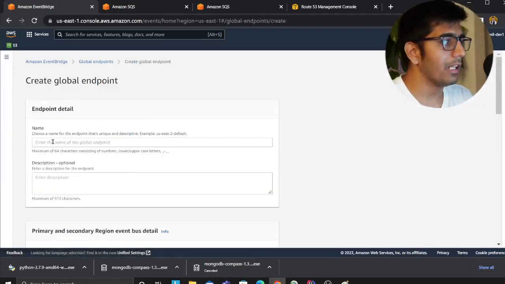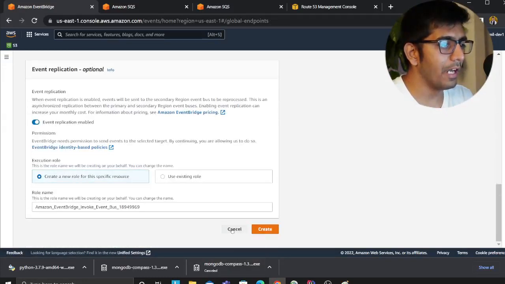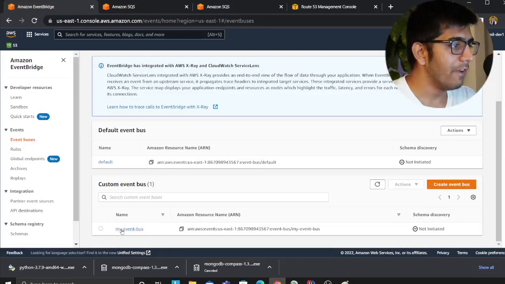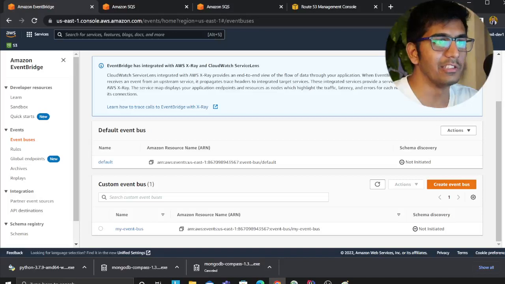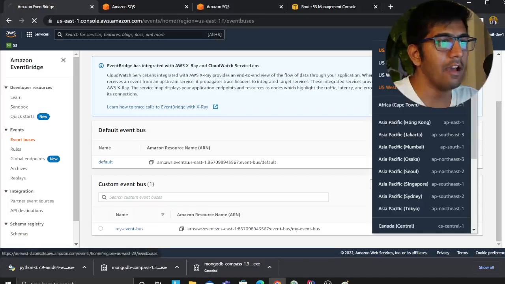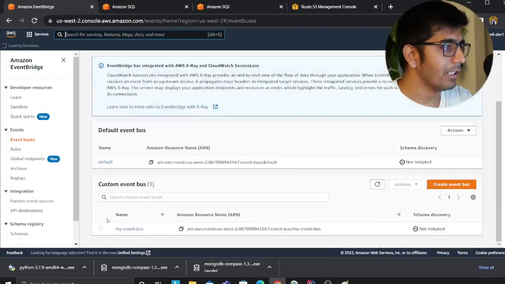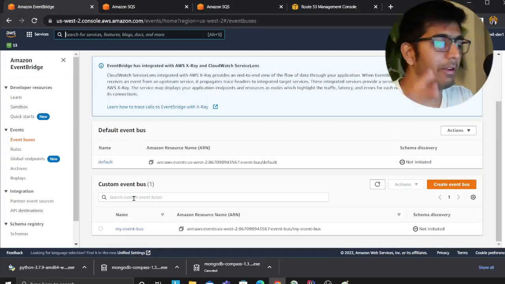You can simply click here and fill out the details. Before that, I have two event buses in two different regions. Here I have an event bus called my event bus. This is in North Virginia. And then I have one in Oregon, that is US West 2. I have the same event bus here as well with the same name. So two event buses, right?